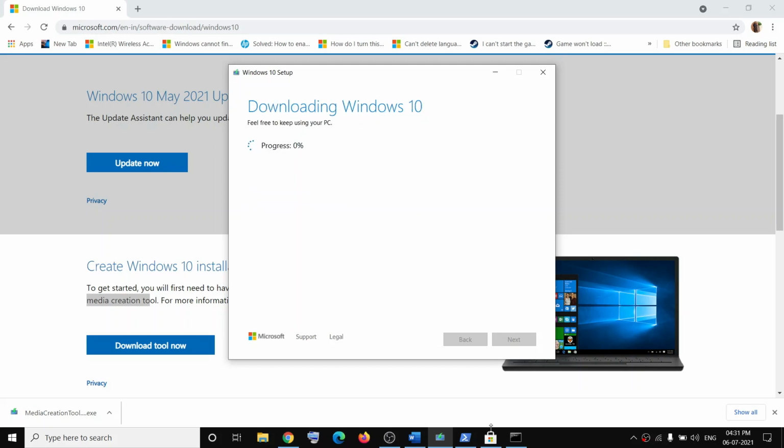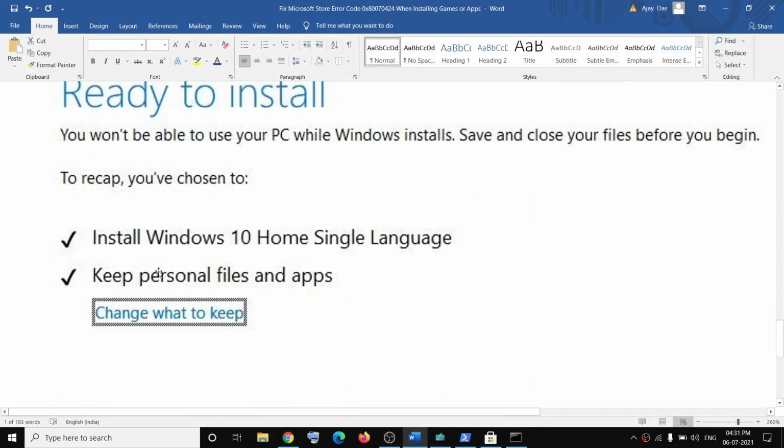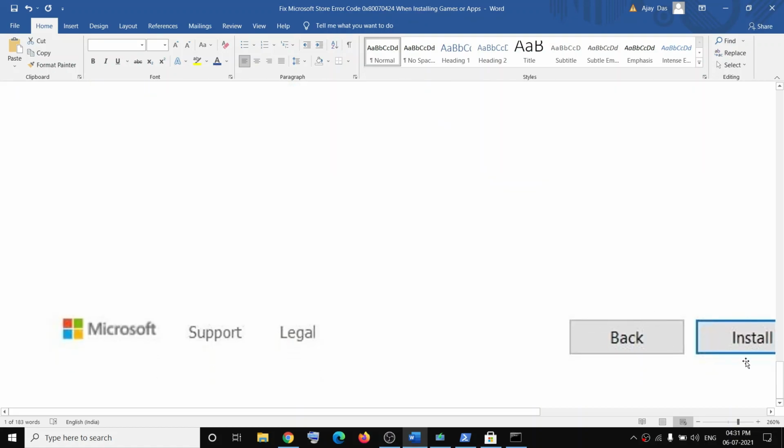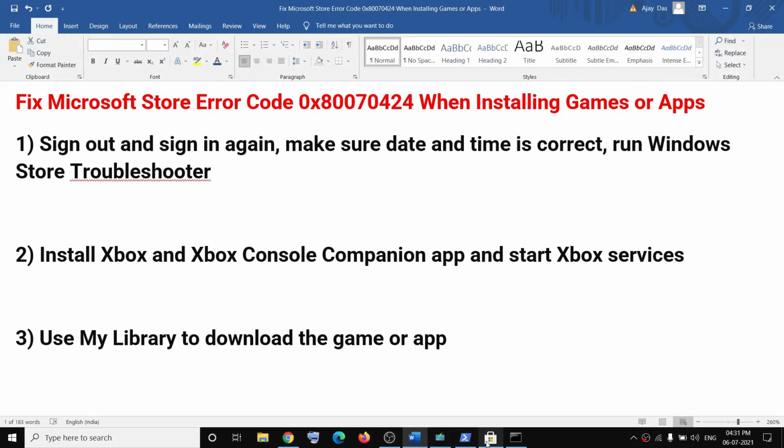Once the download is complete, before the installation you will see the screen which says ready to install, and by default the option to keep personal files and app will be checked. When this is checked, you will not lose any data on the computer, so you can click on install, and after the installation you can go ahead and log into your computer and use Microsoft Store, and you should not receive this error message anymore.